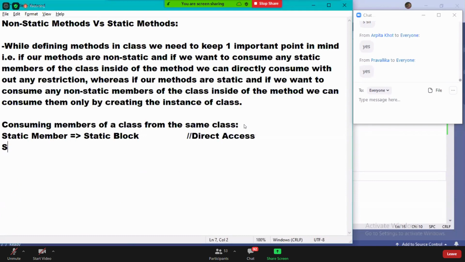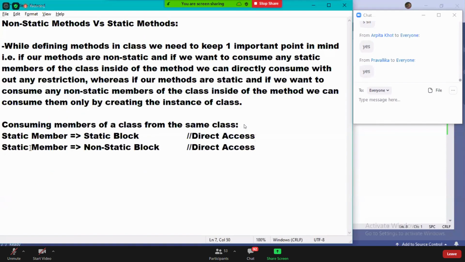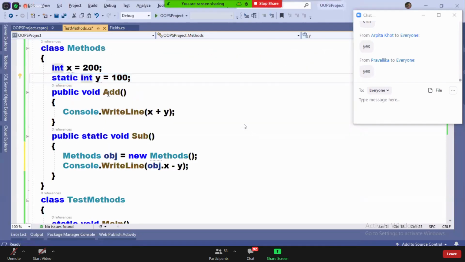Then I have a static member and I want to access it from a non-static block. Now also it is going to be direct access. You see, add is non-static, and I have a static member, and I access it from the non-static block, direct access only. Are you clear? Static to static also direct access only. Static to non-static also direct access only.